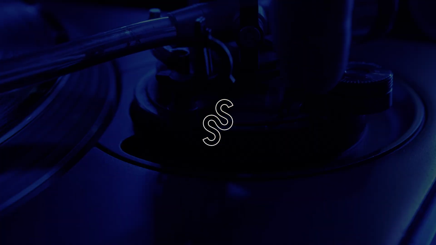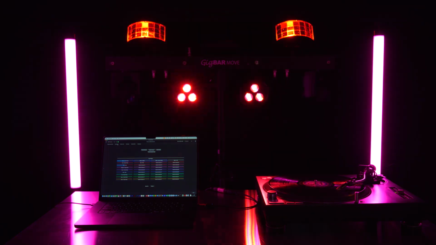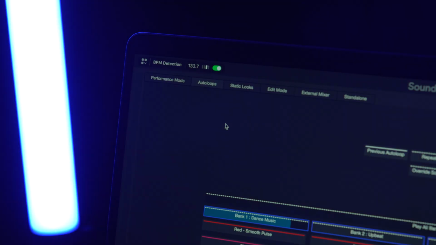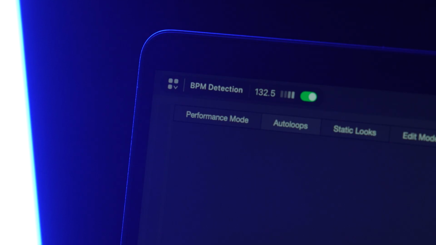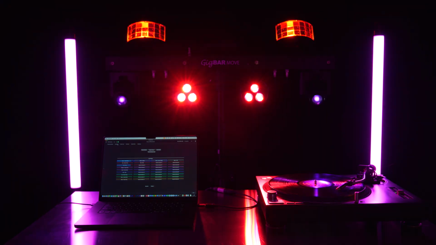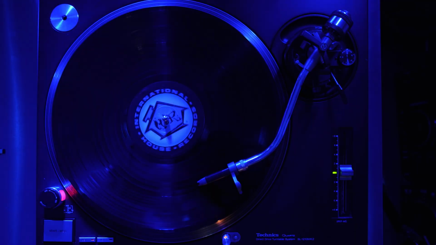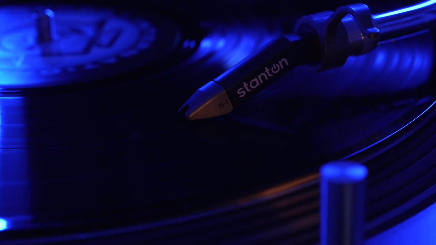In this video, we'll be going over the Auto BPM Detection feature in SoundSwitch 2.9. This feature allows you to use the sound card or internal mic of your computer to automatically detect the beats per minute, or BPM, of any audio source. This enables you to use Autoloops to generate dynamic, beat-sync light shows for any live audio, whether it's a band, a club, or an unsupported analog or digital DJ setup.